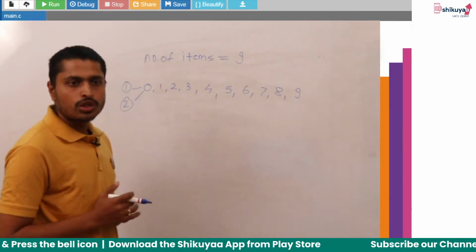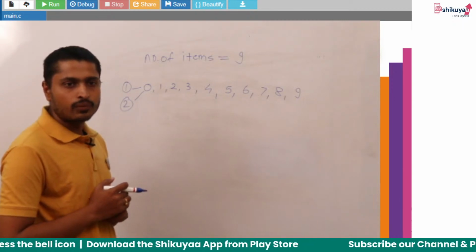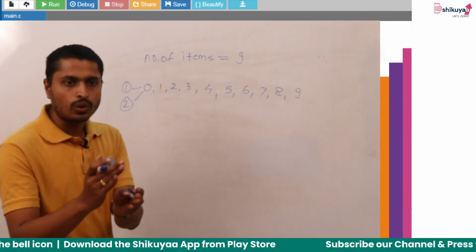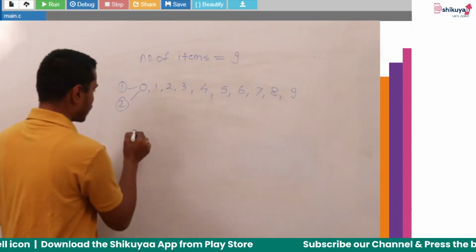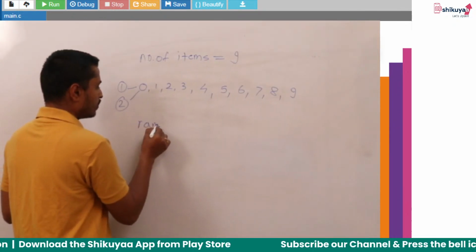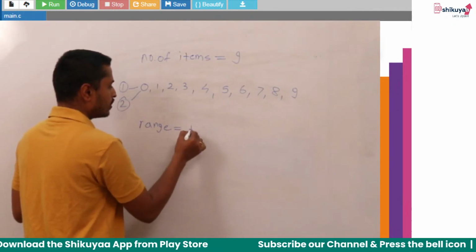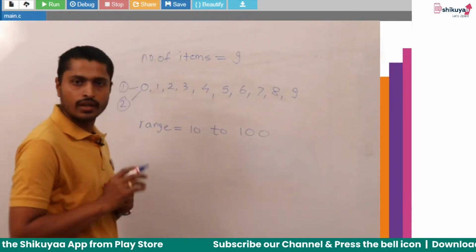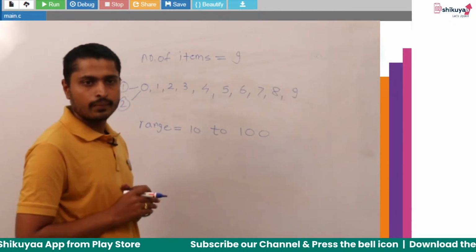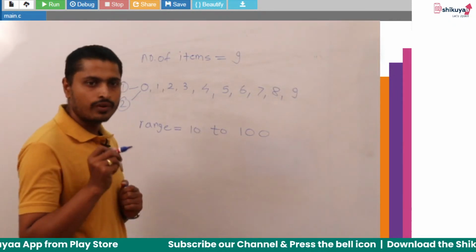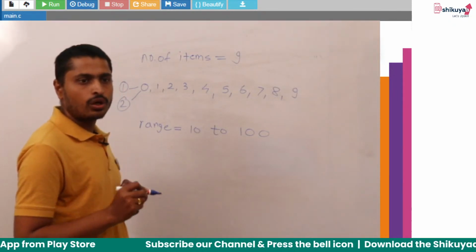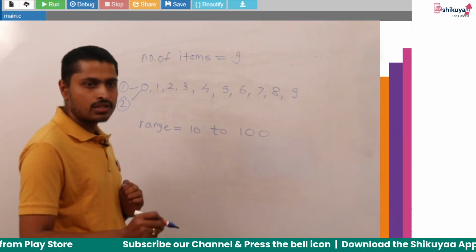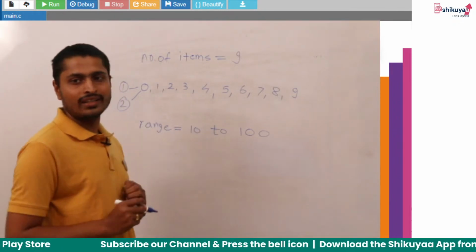He wants to keep prices in between 10 to 100. So what is the range? Range is 10 to 100. And the next statement is that the average of the digits of the price should be equal to a digit of the price.